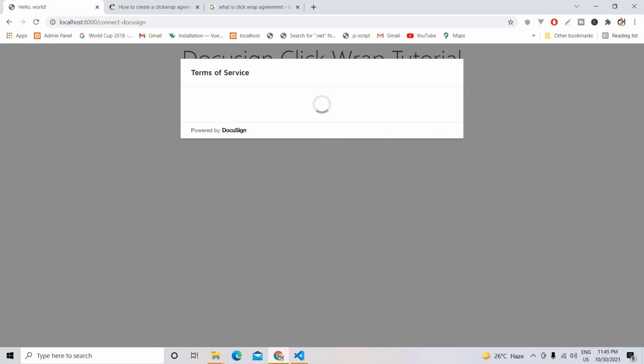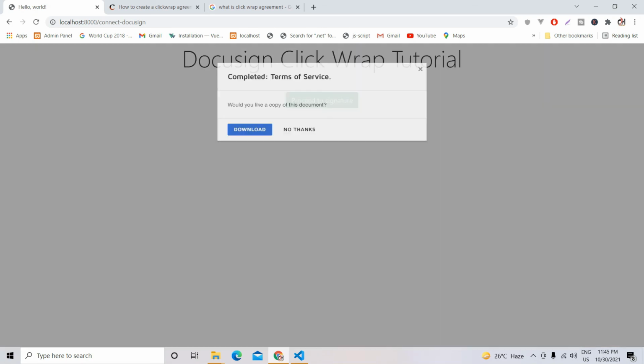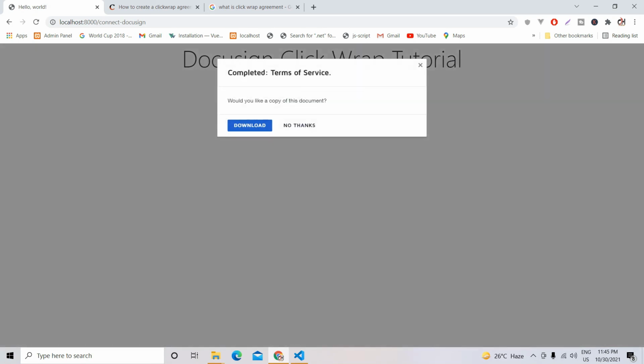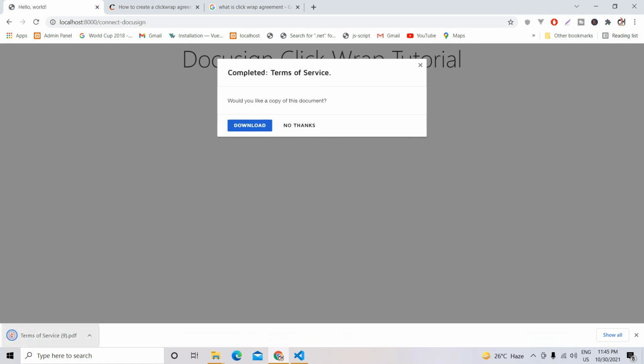Okay, it's taking some time. Okay, now you have the option to download a document, or you can just pass it away. If you download the document, you will get a digitally wrapped agreement like this.